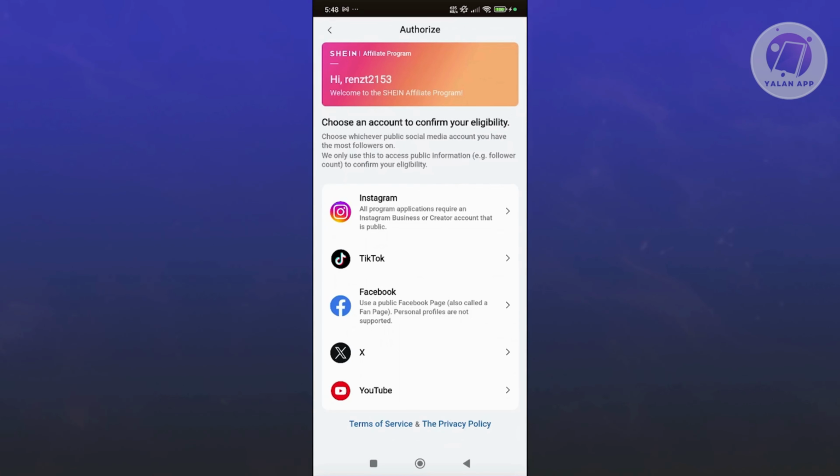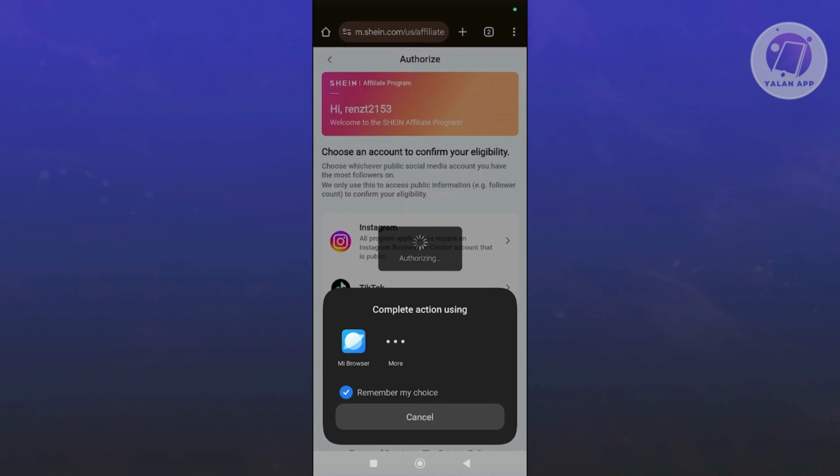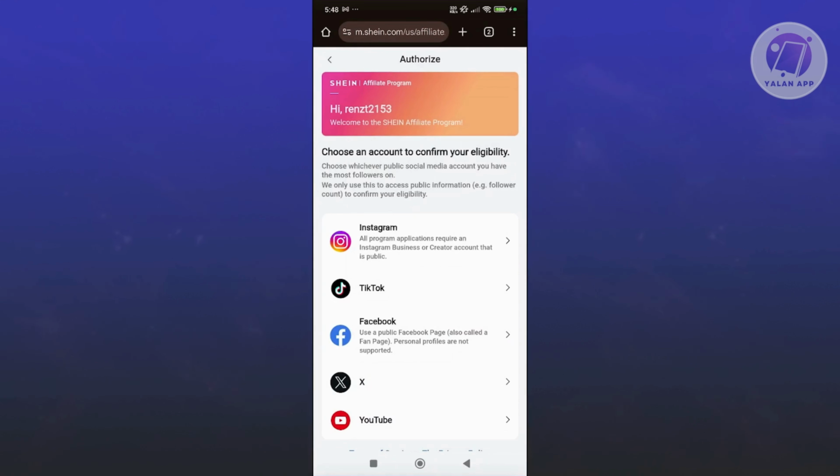Now, you need to confirm your eligibility here. So you could choose your Instagram account, TikTok, Facebook, X account, or your YouTube. So go ahead and choose the appropriate one. Let's choose Instagram here. It should open up your Instagram app. And again, you just need to follow the on-screen steps that they'll be requiring of you in order to complete the whole sign-up process.